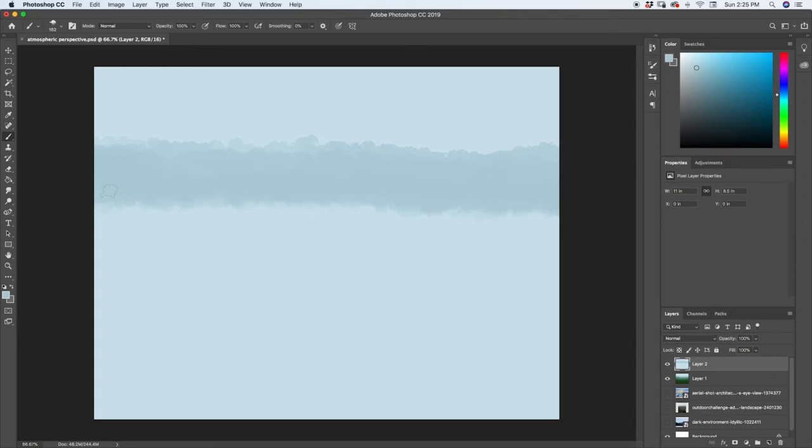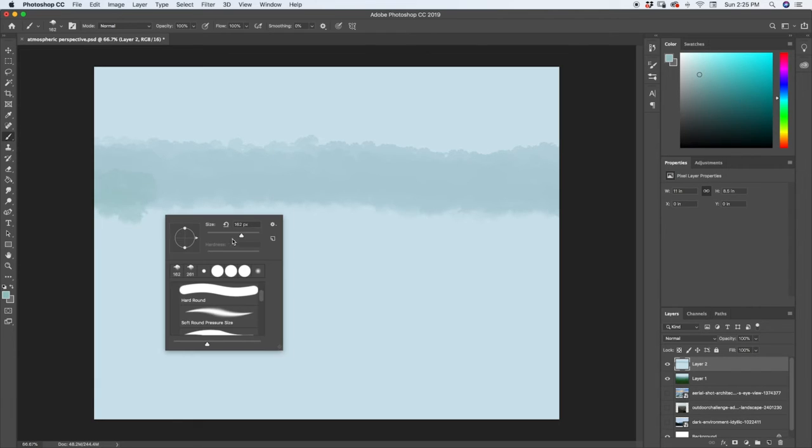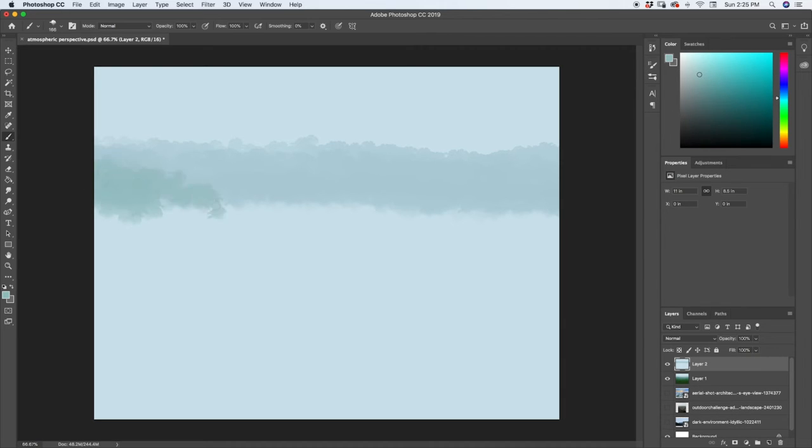So let's go ahead and move on to the next row of trees. We're going to bring it a little bit closer to green and a little bit more saturated, a little bit darker value. And as you go, you can bring your brush size up just a little bit as well, and just start working it closer and closer and closer towards the viewer.